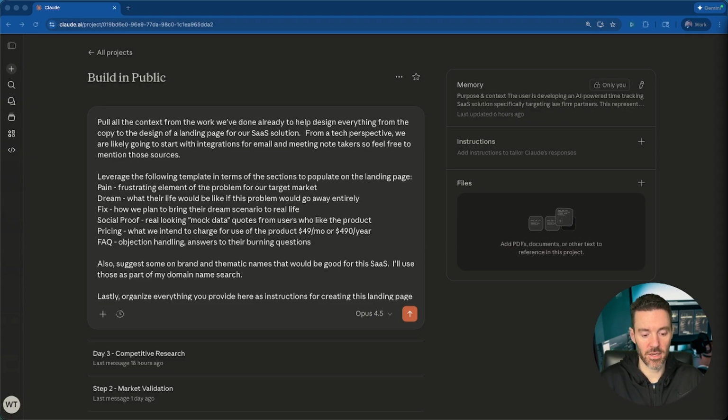And the sections that I'm recommending that it leverages in terms of creating this for me are as follows. The first is what I refer to as the pain, and those are the frustrating elements of the target market's problem. The second is the dream, and this is a scenario I want them thinking about in terms of what their life would be like if we could simply just make this problem go away for them.